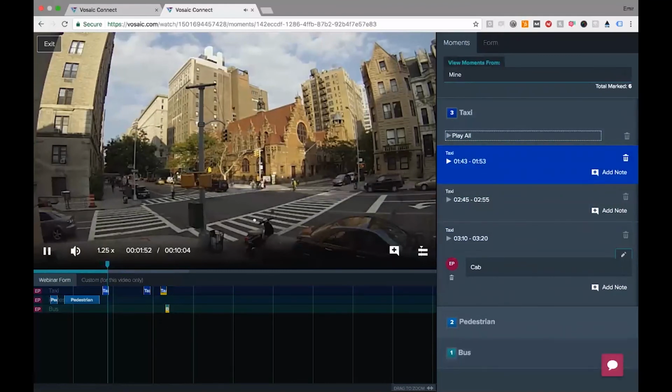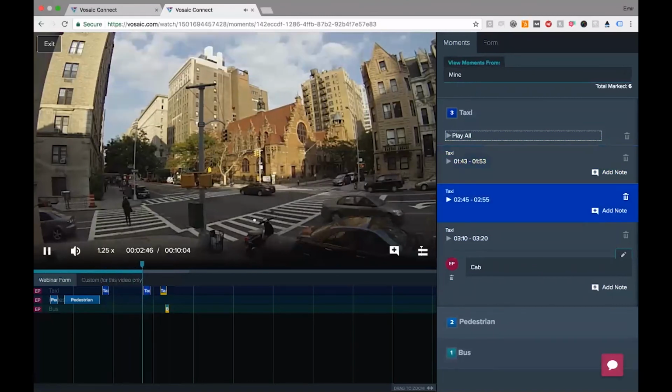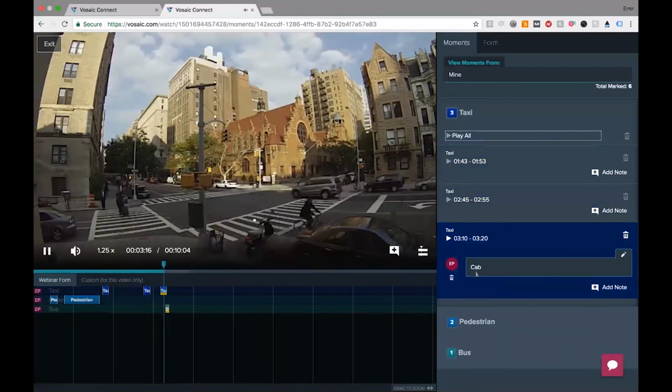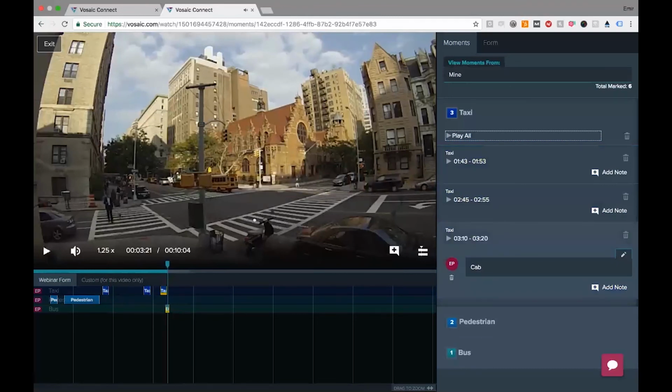And then it's going to skip to the next taxi moment. And then finally, it's going to go to the last one. There it is. And this one has an annotation here. So you can add more notes if you wanted here. And the way that we indicate which moments have annotations in the timeline is by adding this little yellow underline.